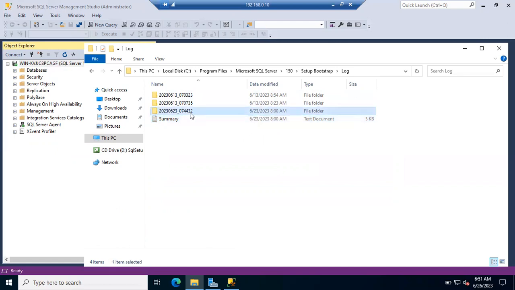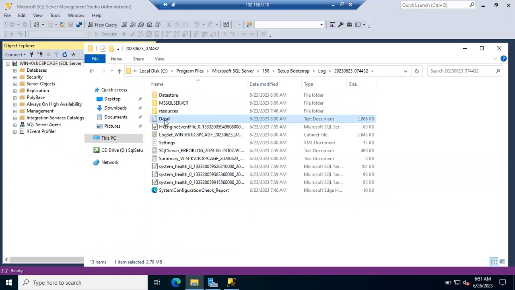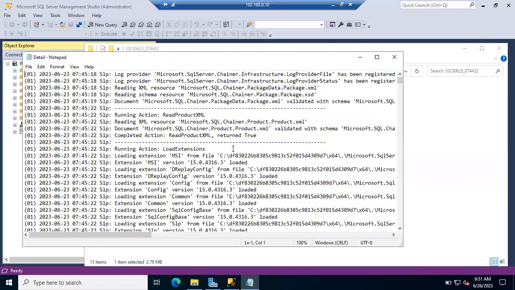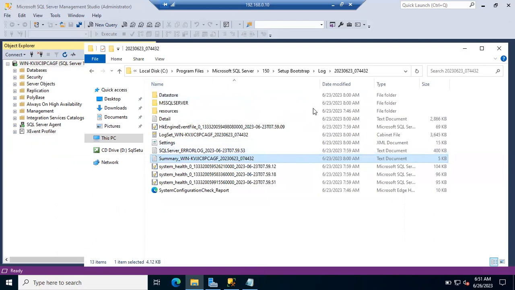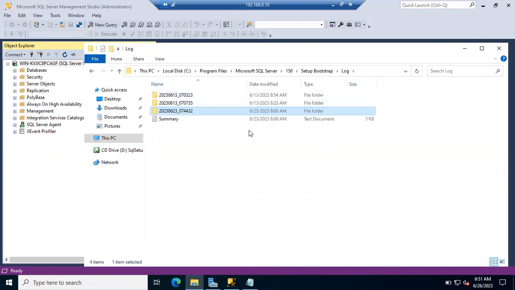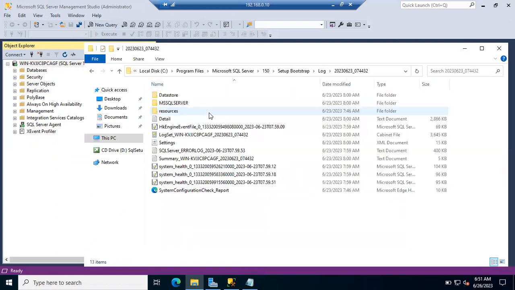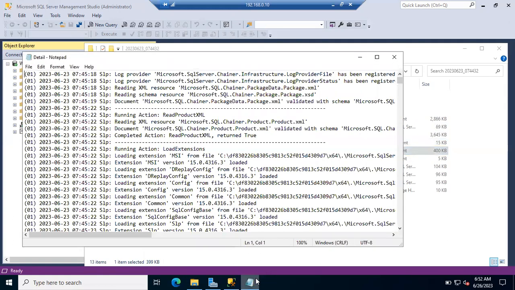Just open the folder above, and there you can see the detail file. Open this detail file. You can see the summary file here also. When patching, you will get this summary file, and the same summary file will be created outside the folder. Both are the same only. You can see both are created at 8 a.m. If you don't find enough information, you should check in the detail.txt file.